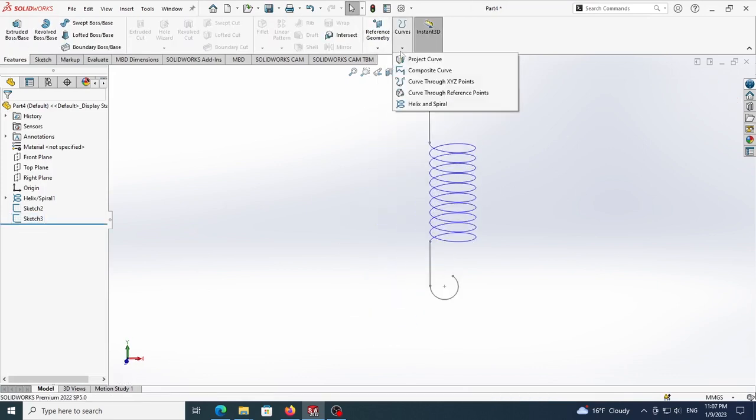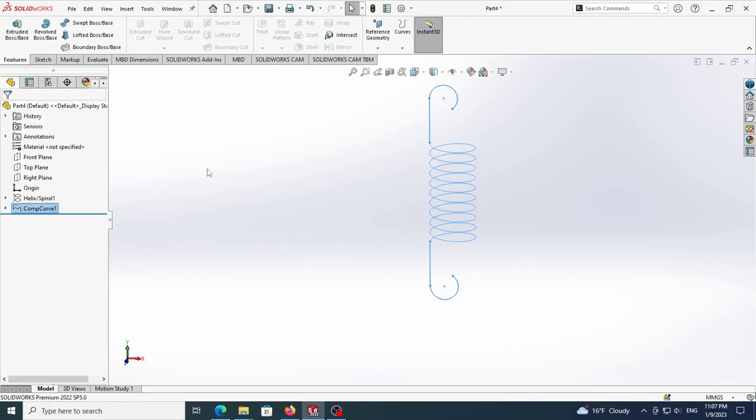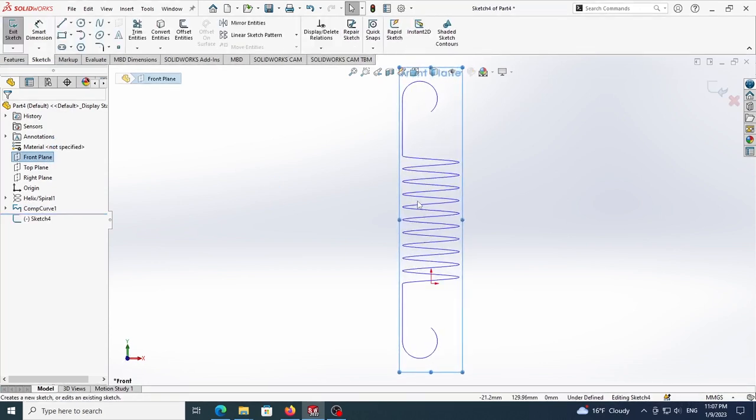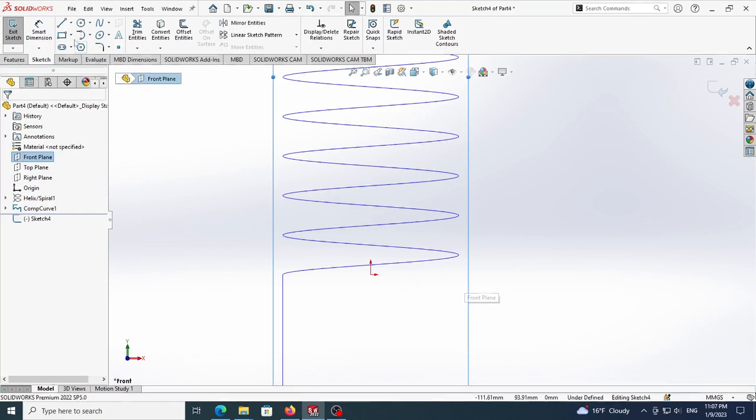Under curves, I select composite curve and I select everything. This will join all of our curves. I select front plane and I go to sketch. I draw a circle half of the pitch above the origin.